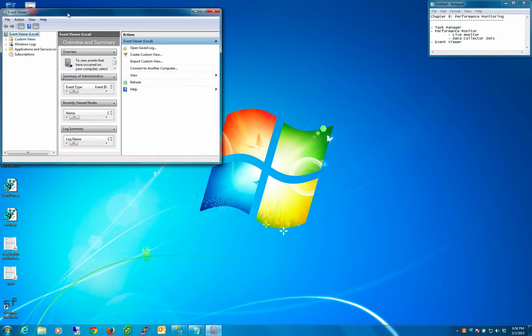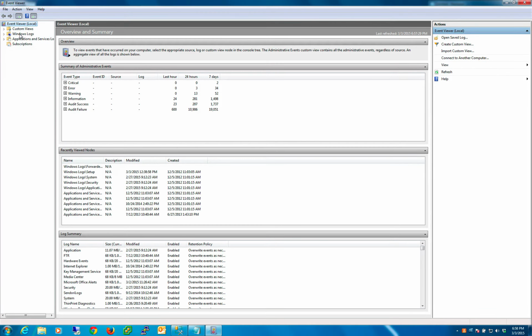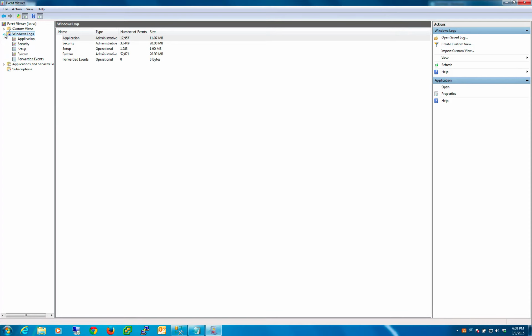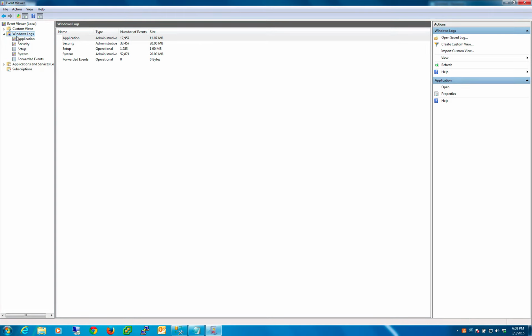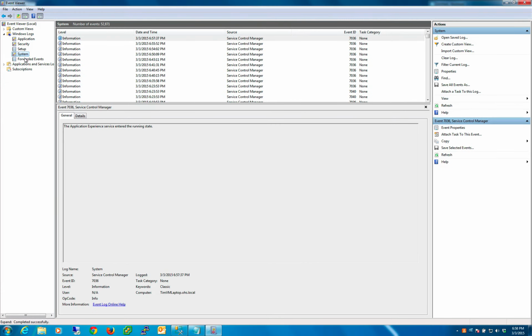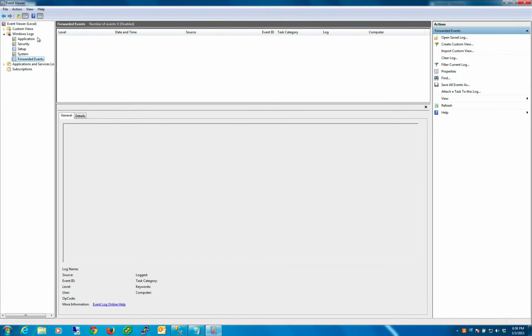So I'm going to close this one. You can see here that there's a couple folders available to you. You've got the Windows logs folder, you've got custom views, and you have application and service logs. The one that's really important is the Windows logs folder. If we drop this down, you can see a couple other log files associated with this. You have application, security, setup, system, and forwarded events. So let's just go through them one by one.